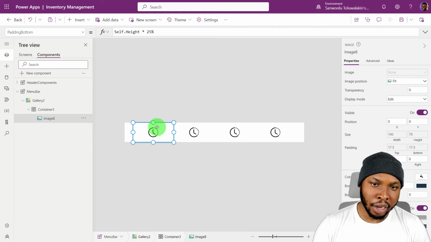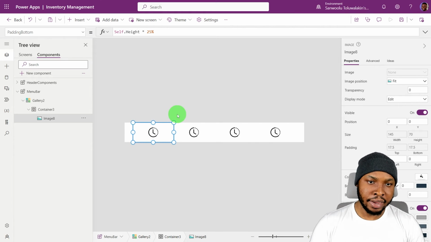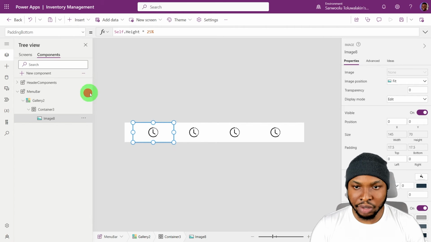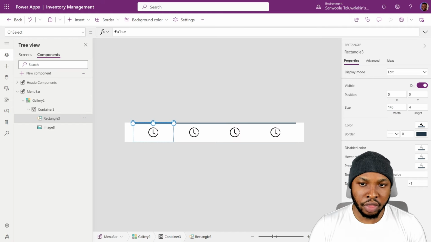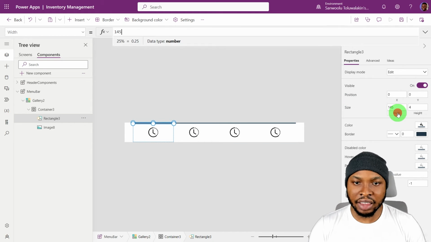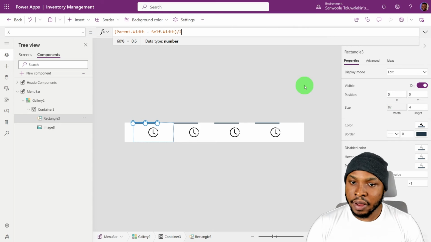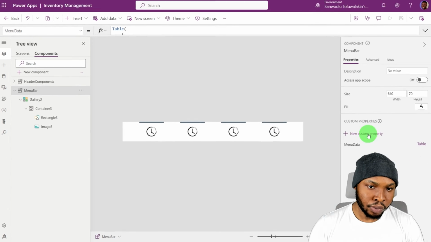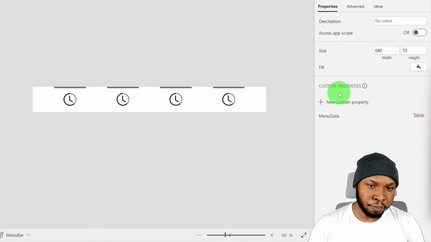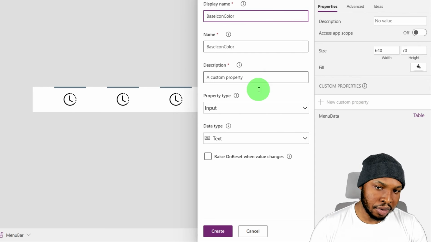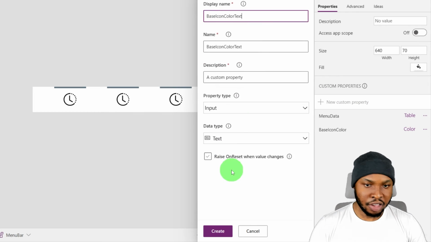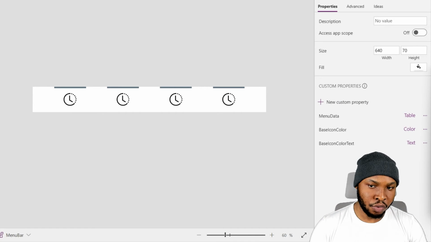Next, we need an indication bar at the top of our icon. So we add in, it's optional, but we add in a rectangle. We set the height to 4 and make the width about 60% of the container, and then we center it using our trusty formula. The idea here is that we want each menu icon and indicator to have a different base color and then a different color when it is selected. So let's add in a few custom properties for each color. And since we are dealing with SVGs, we also need to add in text versions of the color.